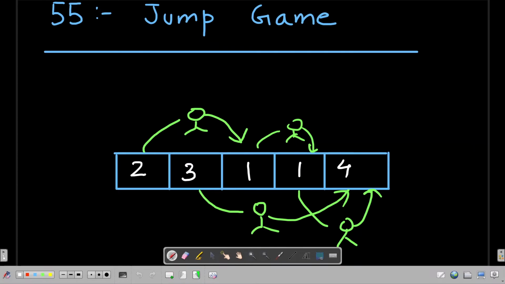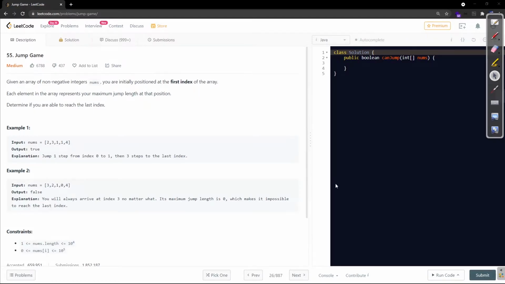So today we are going to solve LeetCode problem number 55, which is Jump Game. So let's head over to LeetCode quickly to understand the problem statement. Okay, so this is the problem statement. Given an array of non-negative integers nums, you are initially positioned at the first index of the array. Each element in the array represents your maximum jump length at that position. Determine if you are able to reach the last index.